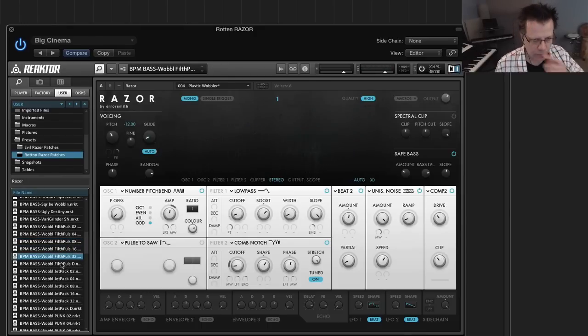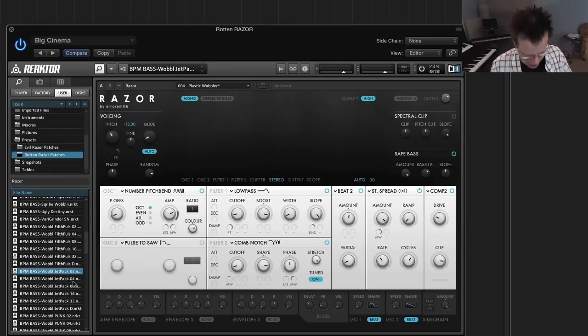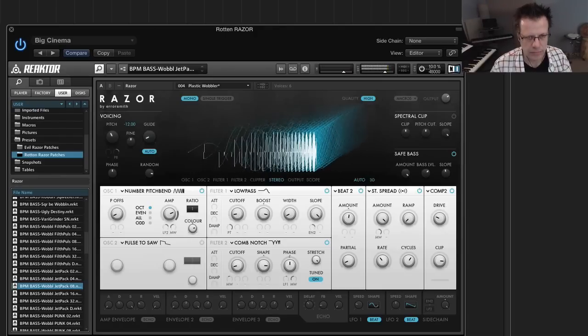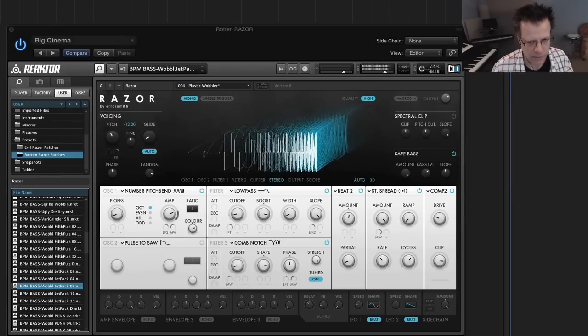And when we get to the dubstep demo that I did for this library, I used some cool techniques that I'll show you. So make sure you watch that video. I'm not going to talk about them now because it would spoil the video. Wobble Jetpack, one of my favorites. Love this one. So the eighth. Love that. So cool.